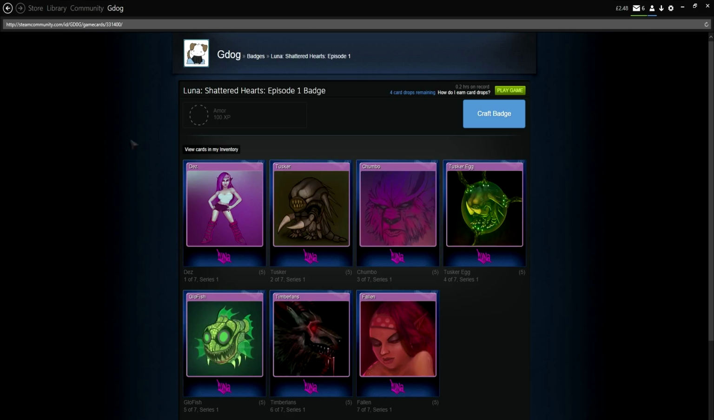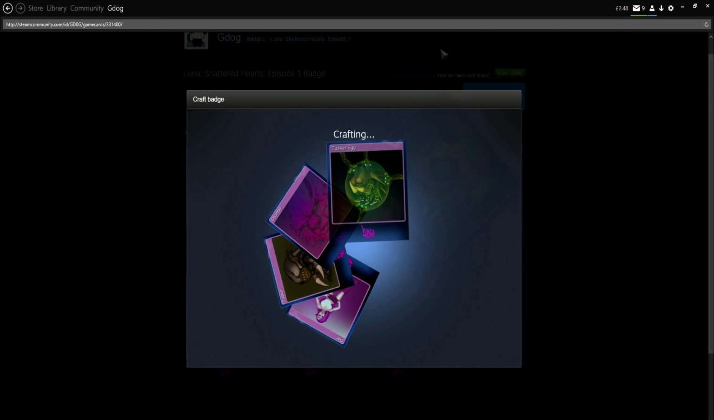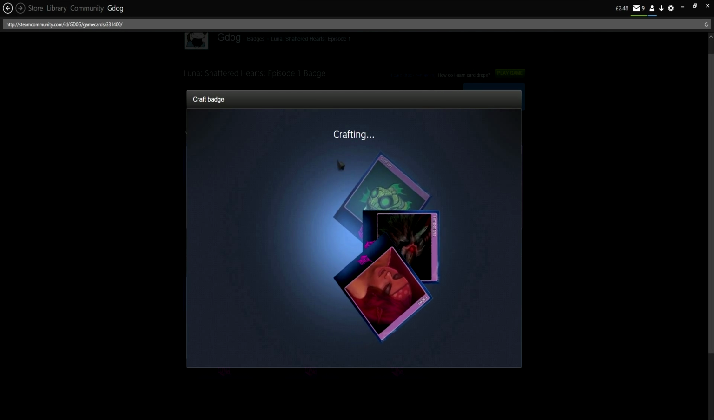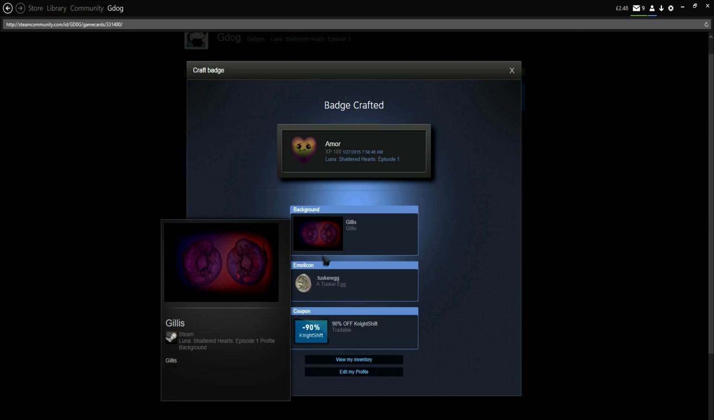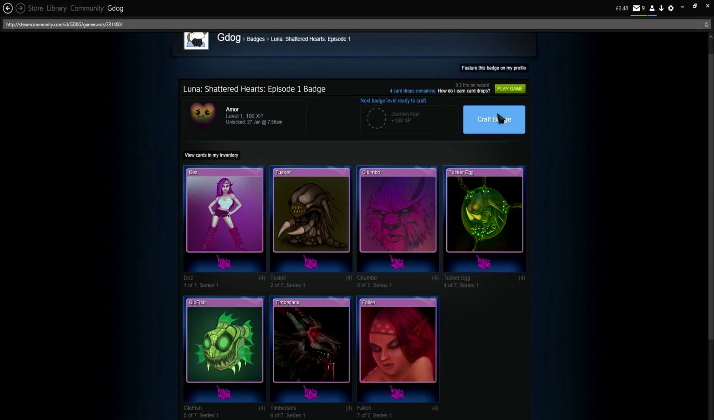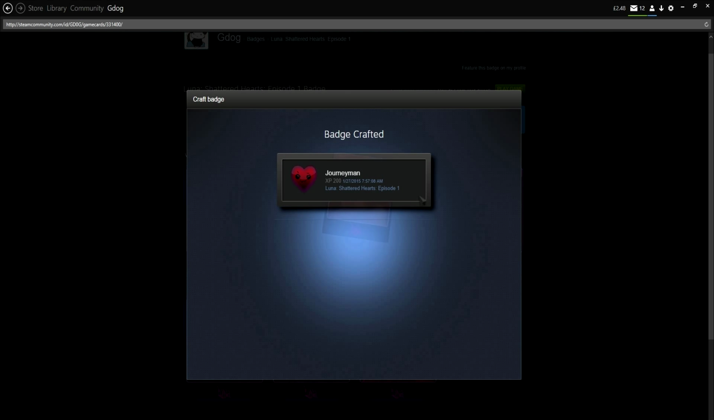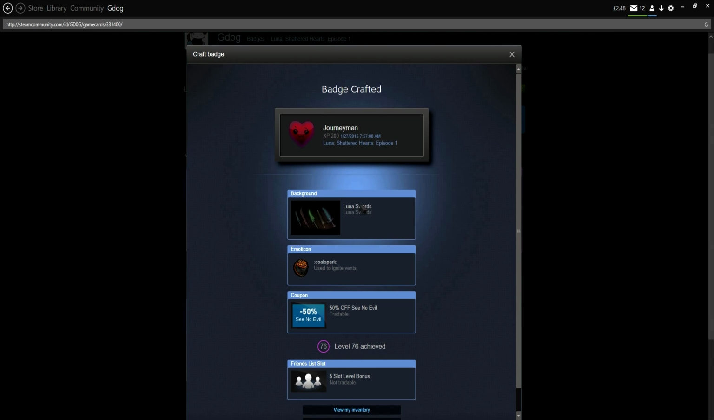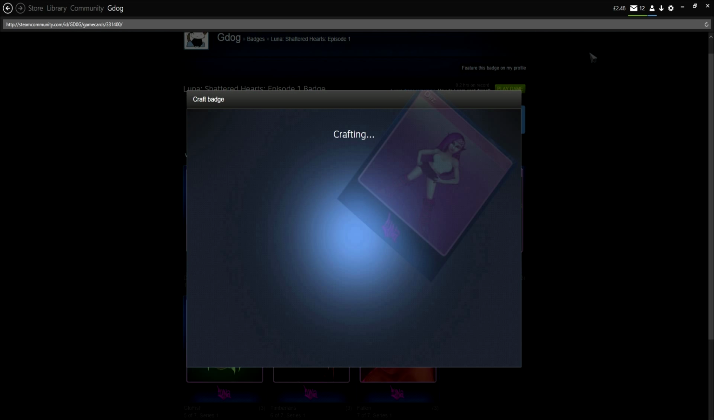Right, so let's do Luna first. As you can see, there's 7 cards for this badge. Let's craft the first level. Oh, we got armor and gills, which is quite a horrible looking background, and a Tusker egg emoticon. Right, level 2. Oh, we got the journeyman heart, and lunar swords background, and a coal spark, and we've also reached level 76. That's quite a nice background though, that Lunar Swords, I like it. They sort of look like the swords on Grav, which is sort of cool.